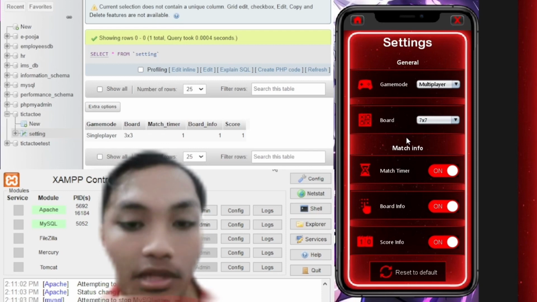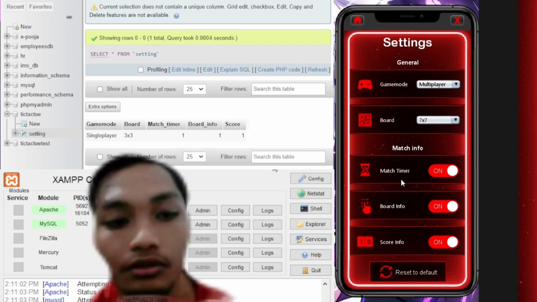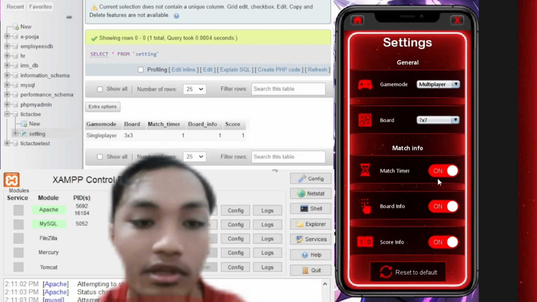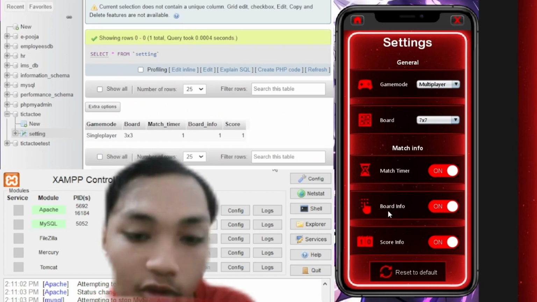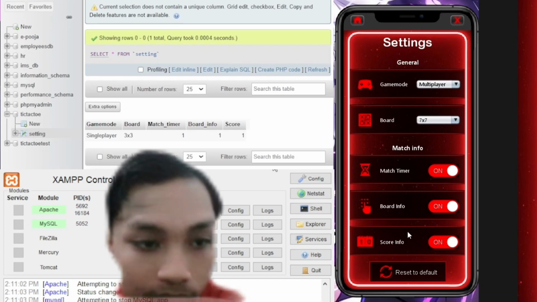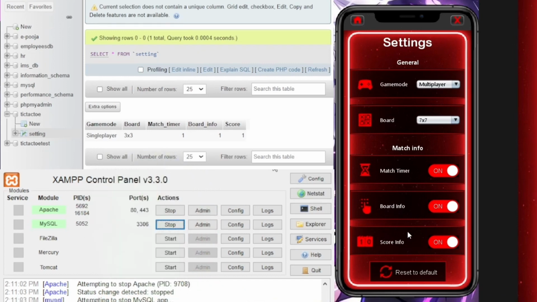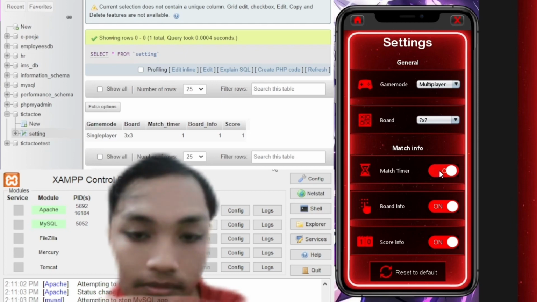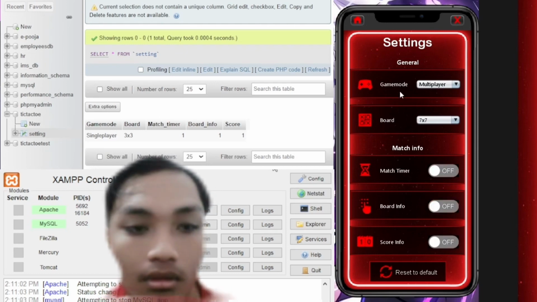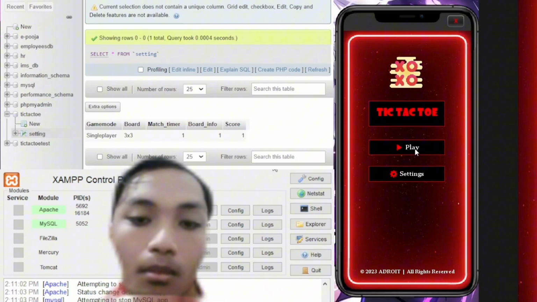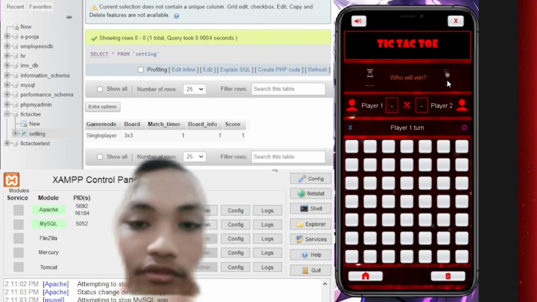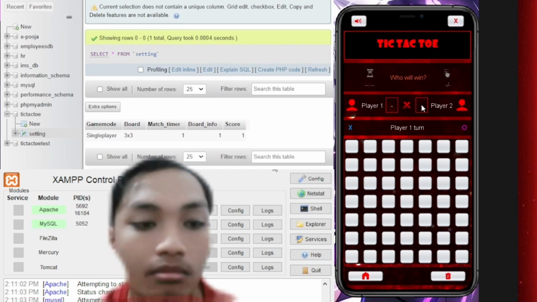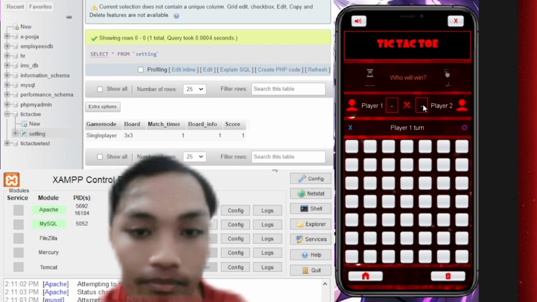Next is the match timer. For the match timer setting, you can toggle it on or off as per your preference. Similarly, you can enable or disable the display of the board information and the score information. Let's see how it looks when we turn off all the settings. As we can see, the match timer, the board information, and the score become grayed out and the numbers are hidden.